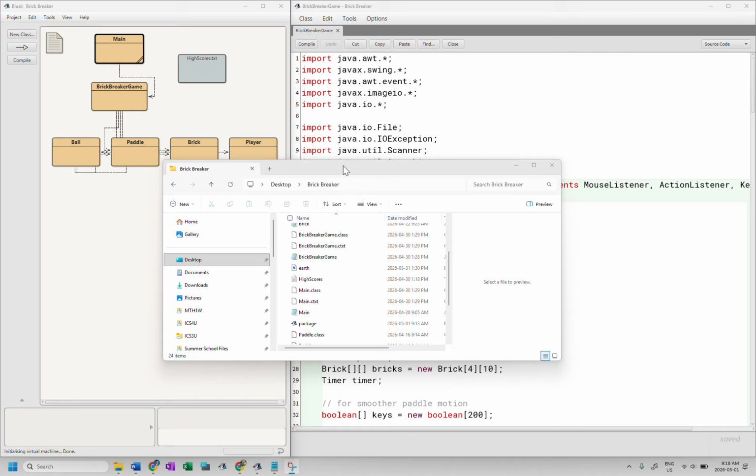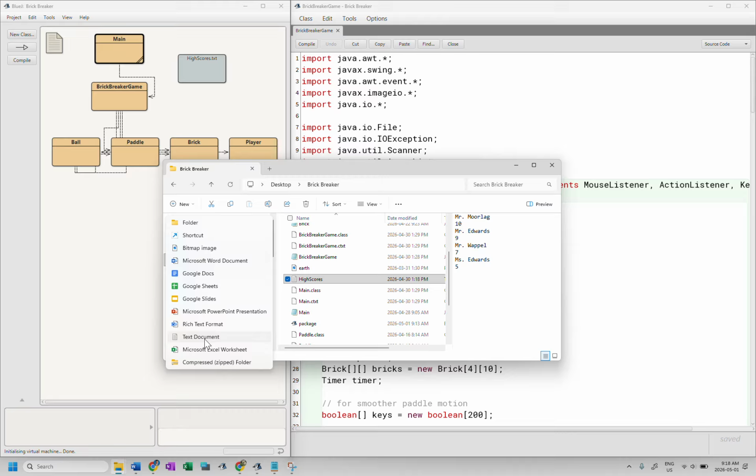So this is going to be a two-part process. In this video, we're just going to see how to take a text file, which I've got here called high scores, and load that data into our game and display it. I've actually just made up some names right at the beginning. So in Windows, you could press New and then select a text document.